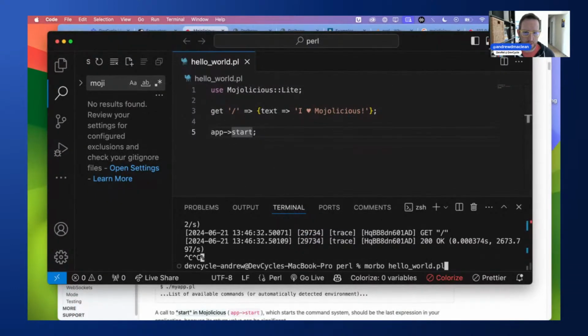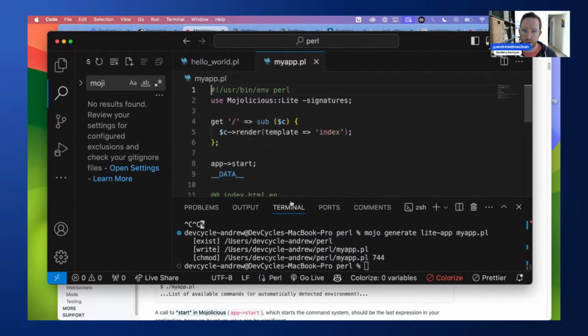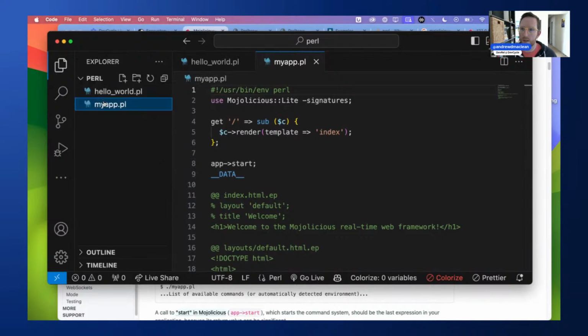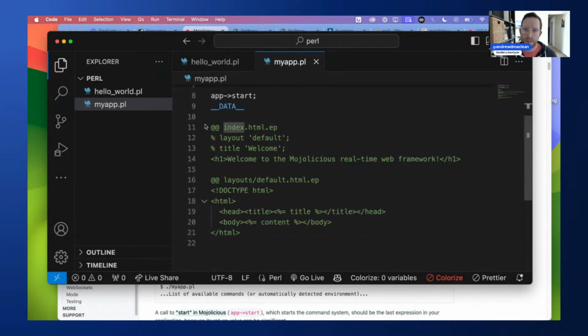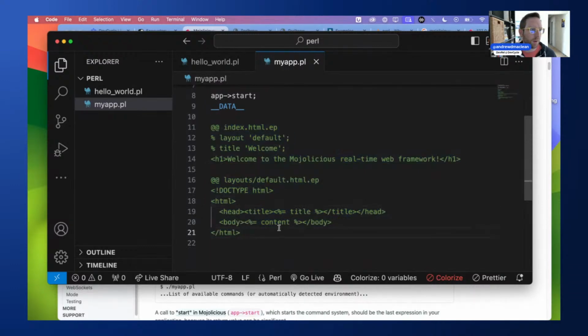Okay, and let's do this, Mojo generate lite app. Okay, sick. So it's in here. All right, so here we go. Here we have a sample app. So this is the same thing as we had before. Lite, we've got this get command, which is going to render an index template. And then it looks like we're actually declaring all of this right in the same file.